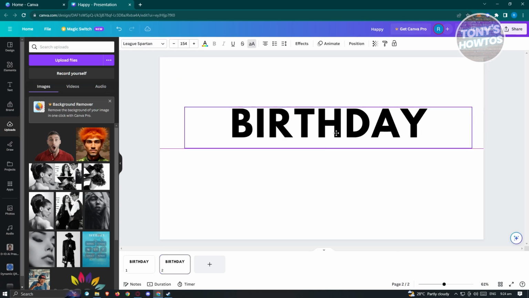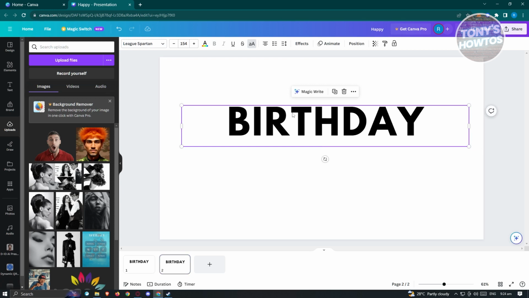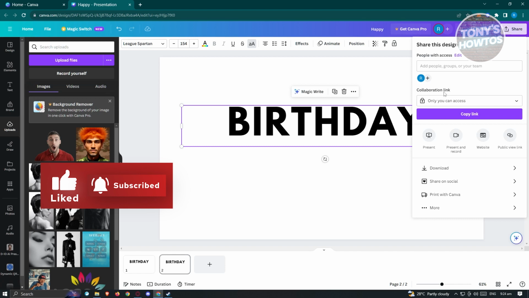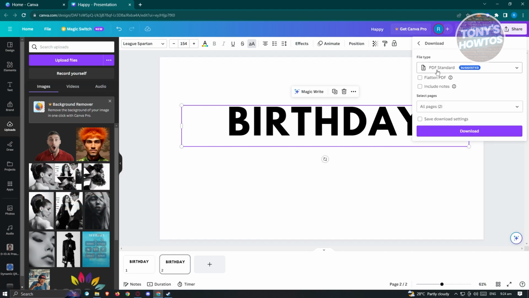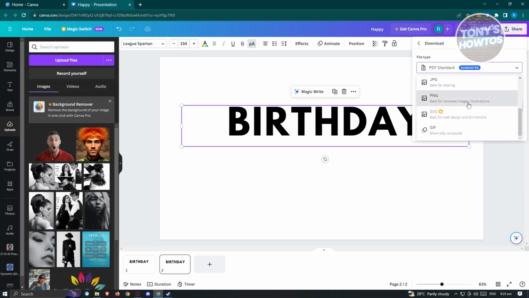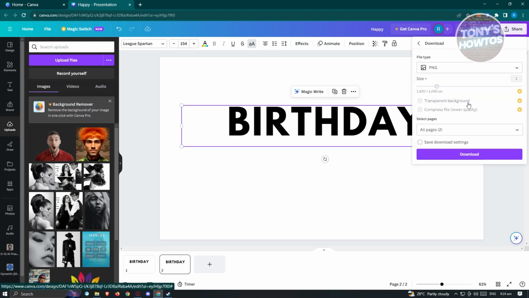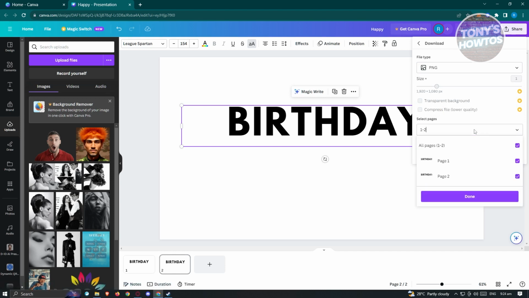Once you paste it, you need to save this specific text. At the top right, click on share, and from here choose the option that says download. Under download, instead of using PDF standard, we want to choose PNG, because the PNG file format supports transparent backgrounds. Then select the page. Since we only have page 2 here, let's choose page 2. From here, you have to enable the option that says transparent background.